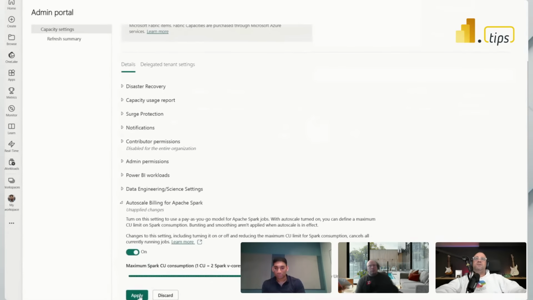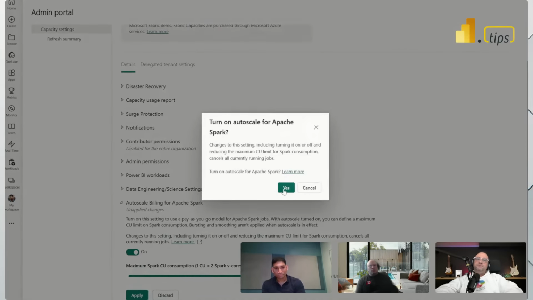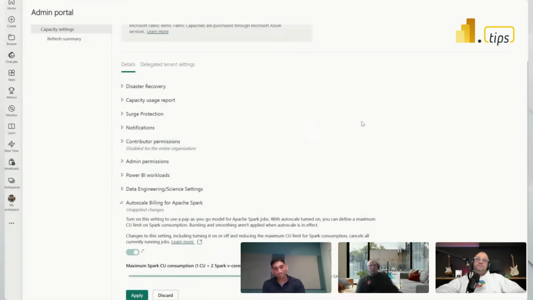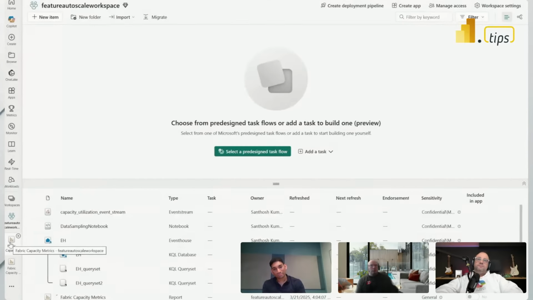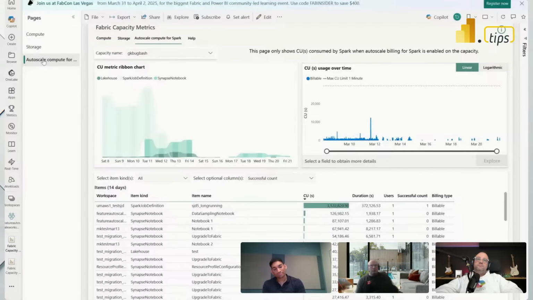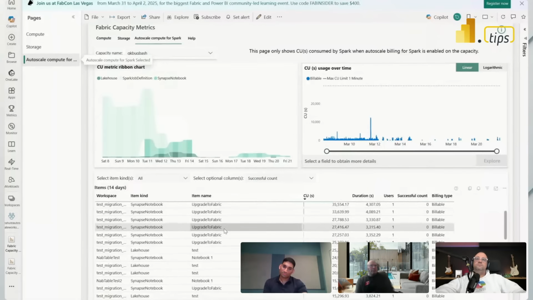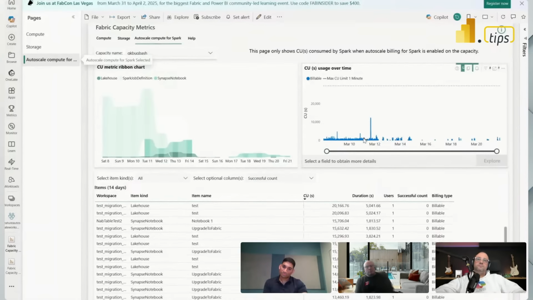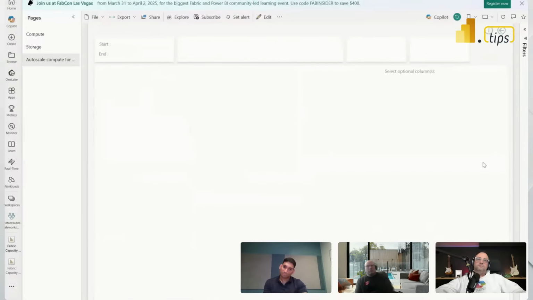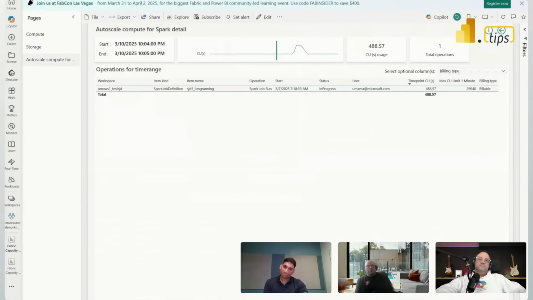Once the limit is reached, jobs are either queued or rejected. Next, to monitor usage, go to the Capacity Metrics app. Under the Autoscale for Spark Compute tab, you'll see consumption across all operations. This usage is directly tied to your bill, as there is no smoothing involved. You can also select a specific operation and explore the usage in the detail view.